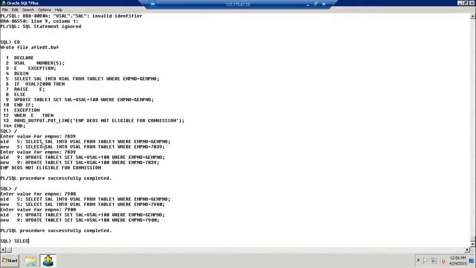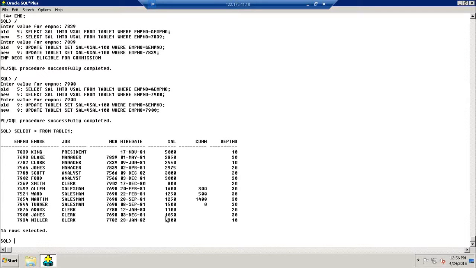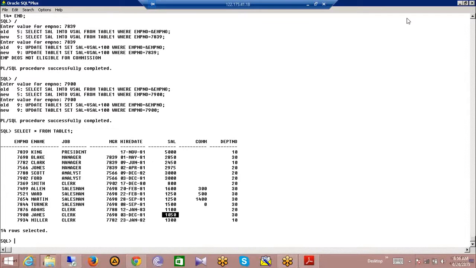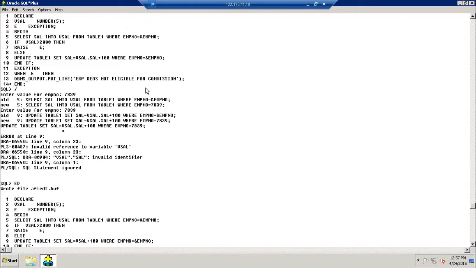Let us check it in our table. Select star from table 1. So here successfully it has added the 100 rupees, right? So in this case we are going to use the user defined exceptions. Very simple. So based on those conditions we are going to write this one. Whenever the respected exception is required, then automatically we are going to raise our exception.